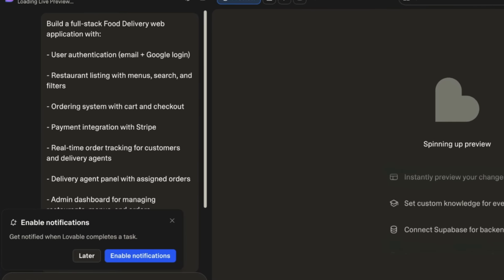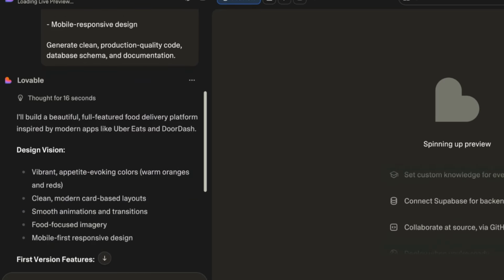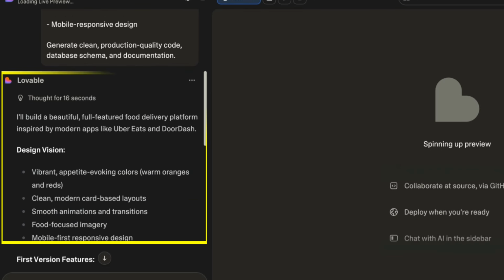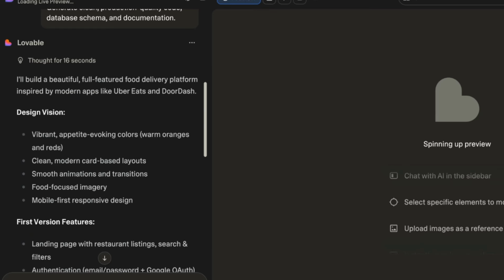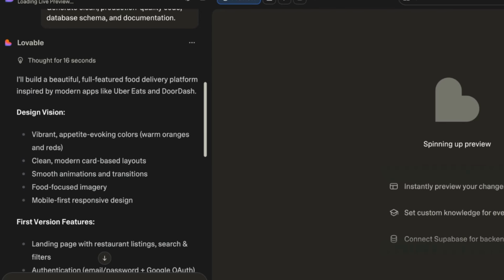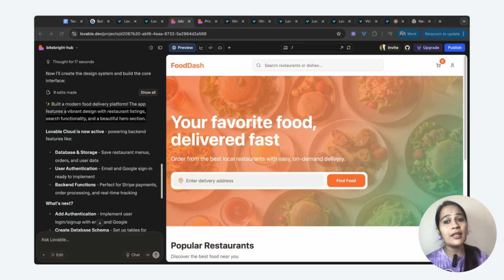See, now Lovable has started to build the prototype. Just wait for a few minutes. On the left hand side, you can check how Lovable has started building out things and in the first version what all features it has included. This is the prototype that Lovable has built for us.